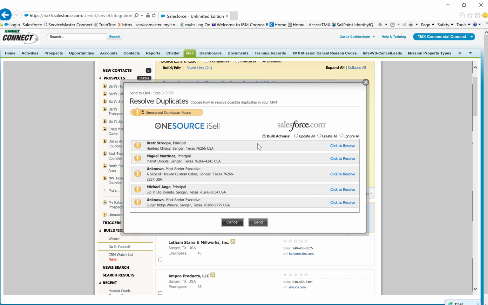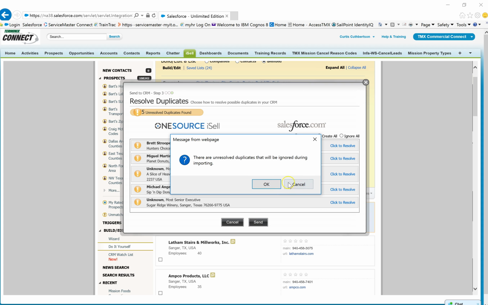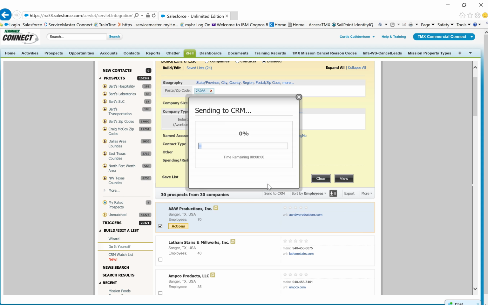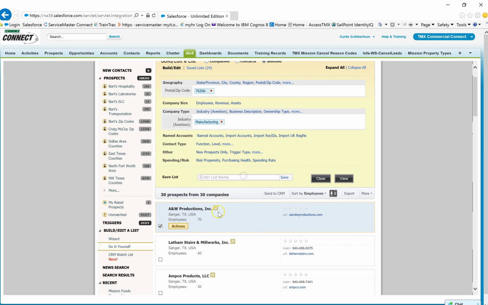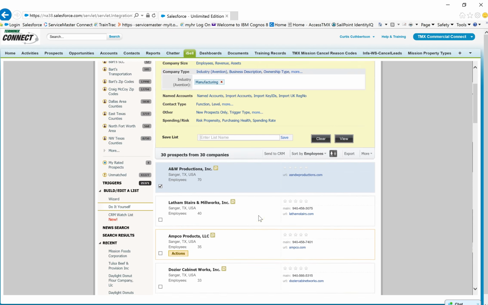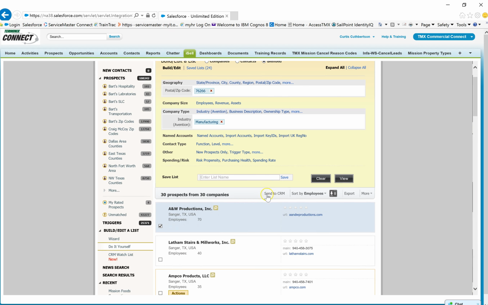It's going to search for duplicates. It's going to find some duplicates because some of that food manufacturing is listed in both categories of the database. So I'm going to let it just resolve it automatically and click OK and send to CRM, and it sent 25 of those 30 over because 5 of them were duplicates. So that's all you have to do to create your list out of iSell.